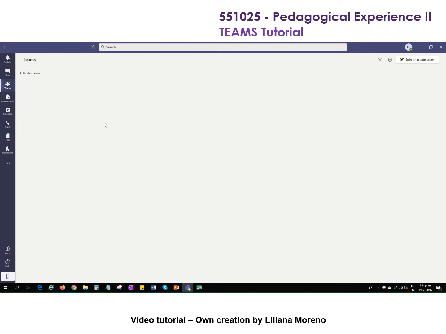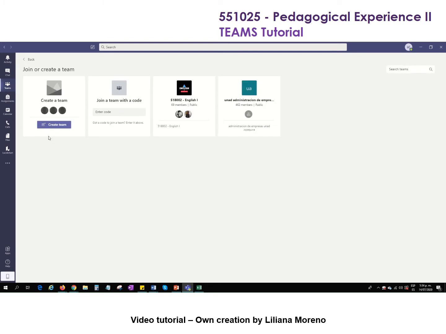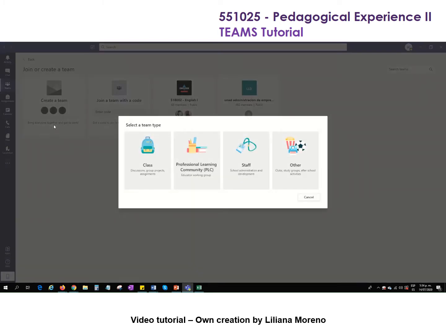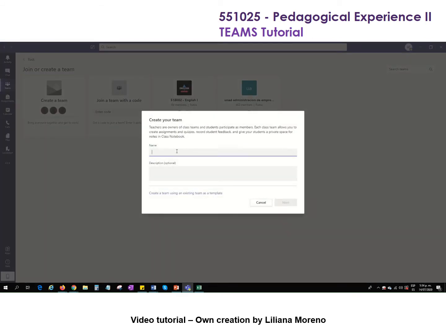Once you do that, be sure that you are on the main button Teams here and come to join or create team on the upper right corner of the setting there. Then click on create team again. I suggest you to choose class, if you have these options here, and then enter the name of your team, your first team. You are going to create a team per group in charge. So if you have group A and group B, you are going to create a team for group A and another team for group B.